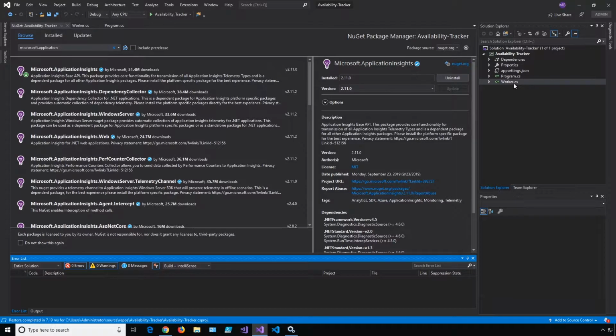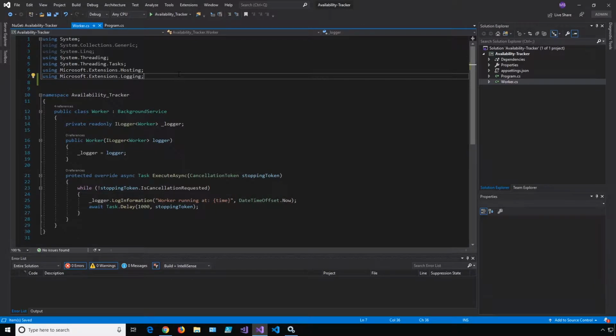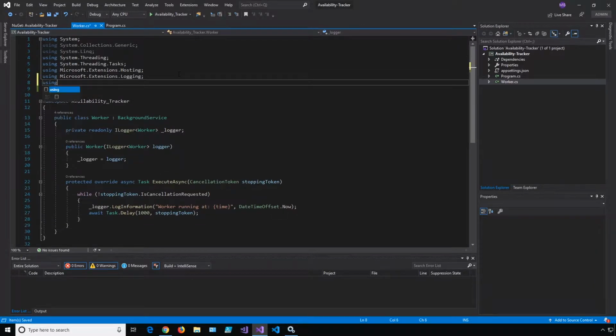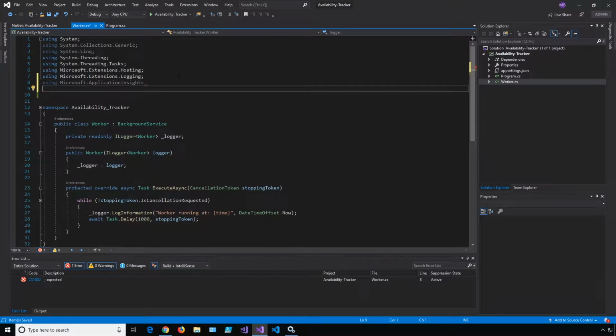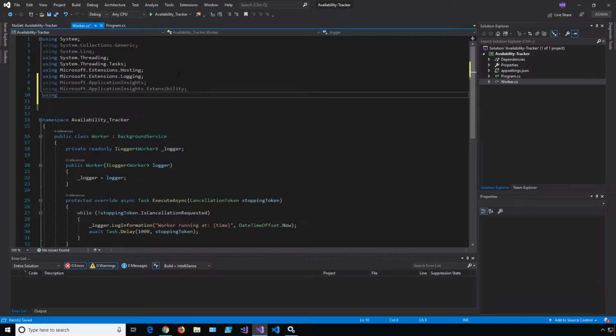So we're going to go to worker.cs. The first thing we're going to do here is add our Application Insights specific using statements. We'll do a using Microsoft.ApplicationInsights. We'll do a using Microsoft.ApplicationInsights.Extensibility. And then we will also need one for data contracts as well. So we'll add that. There we are. And so now we need to go and create our initial telemetry client.